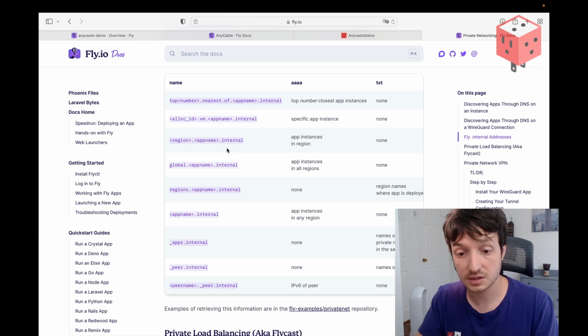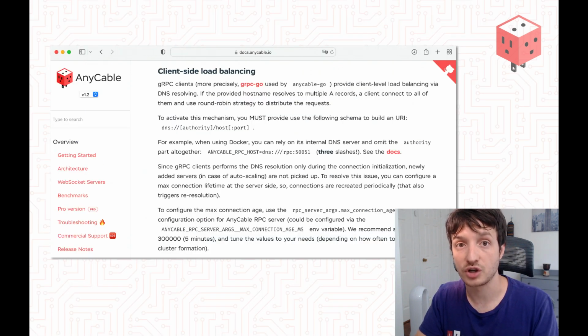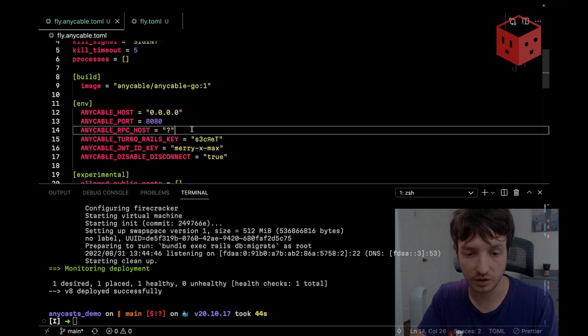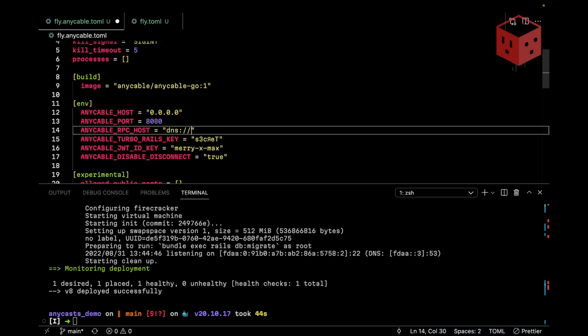Since this is an internal DNS server, it resolves to multiple addresses, and we can use it along with gRPC client-side load balancing based on DNS. So our AnyCable Go would connect to all the RPC services within our region, not only to a single one or the first one or whatever. For that, we just should specify RPC host here using the DNS schema.